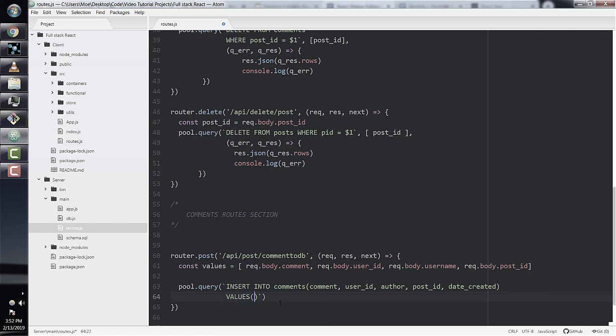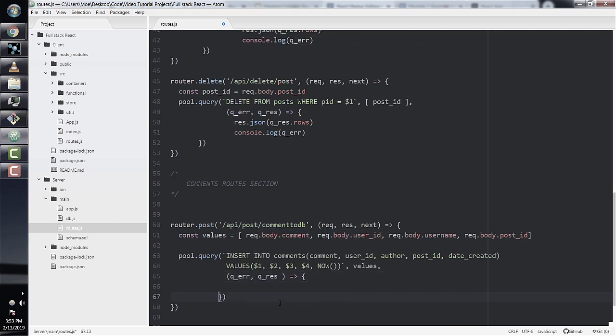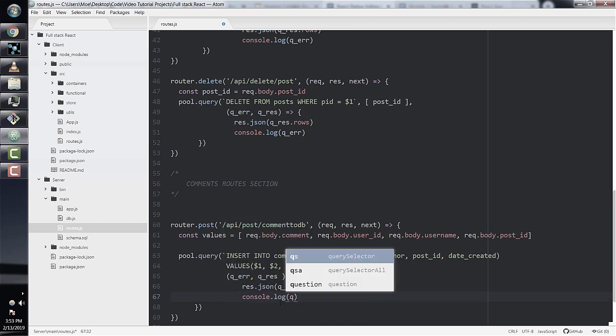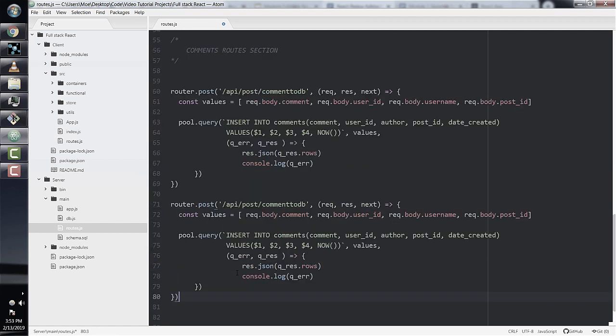And then we'll set up our values in the same way we saw before, and comma, and then we pass in the values array, and then another comma, and then we need our qres and qerror arrow function. And then in the same way we've been doing, we can just do response.json qres.rows and then console.log the qerror. And we can work a little bit smart here and just copy this entire function and then paste it, and we can modify it for the put request.